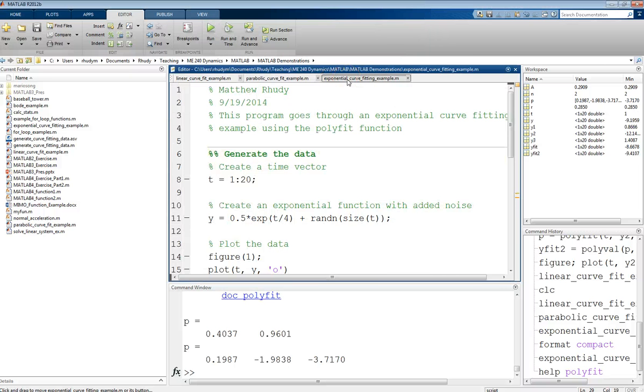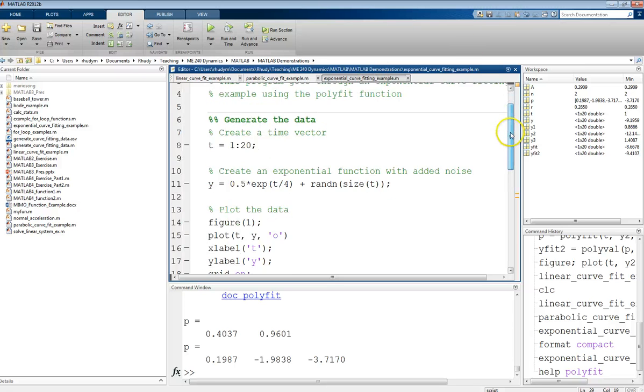For the last example, I want to talk about an exponential function. So exponential functions are not a polynomial, but that doesn't mean we can't use these existing tools to do the fit. Because what happens is if you take a logarithm of the exponential, you get a line. So let's go through this.